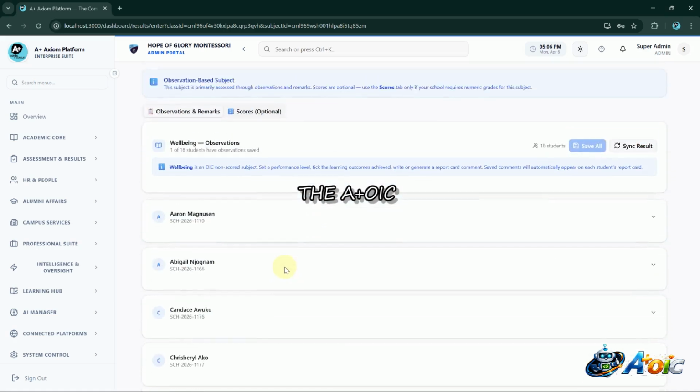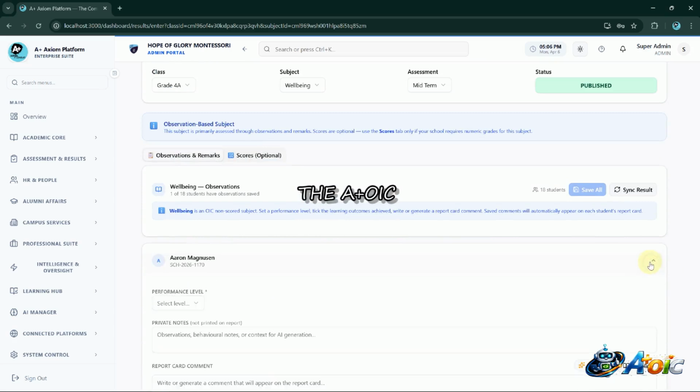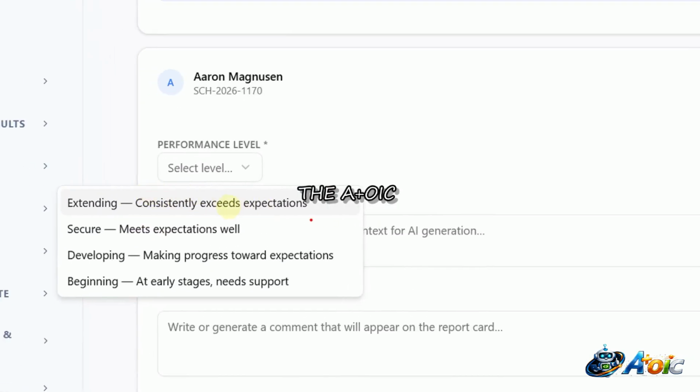So when you come here, you're going to see all of the students. Assuming you pick one, you just click on the drop down and then you select, maybe extending, or consistently exceeds expectations, then meets expectations, or making progress toward expectation. And then when you read, you get it.